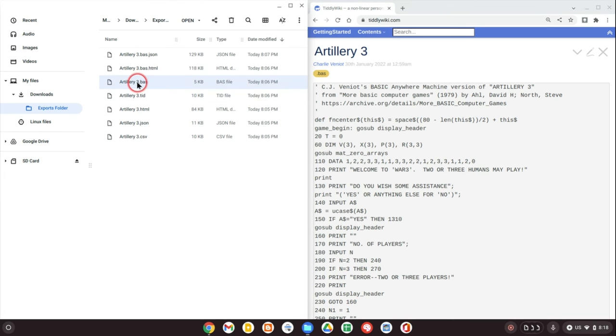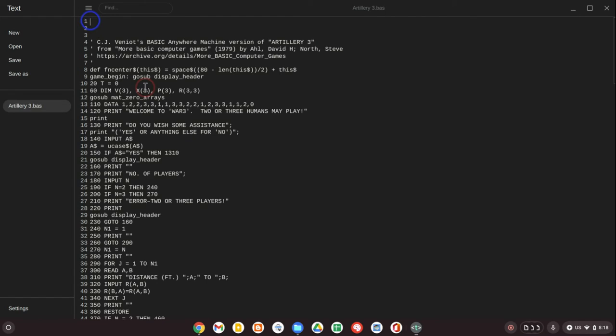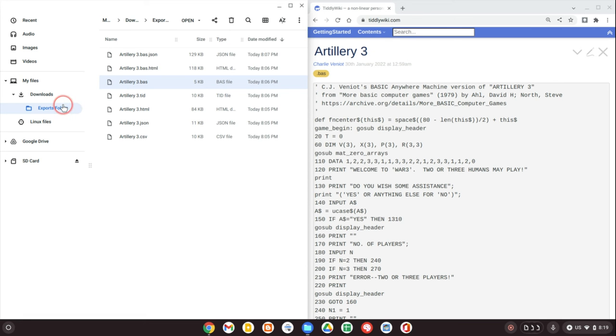Now the first export option that I added to the list was to export the basic program to a BAS file, just a standard text file, which we can then take and open with QB64 or QBasic or FreeBasic or you name it, and hopefully be able to run the program over there without any incompatibilities. This option here is nice.